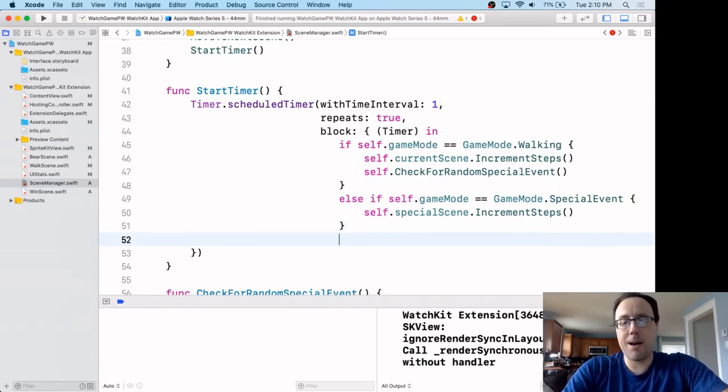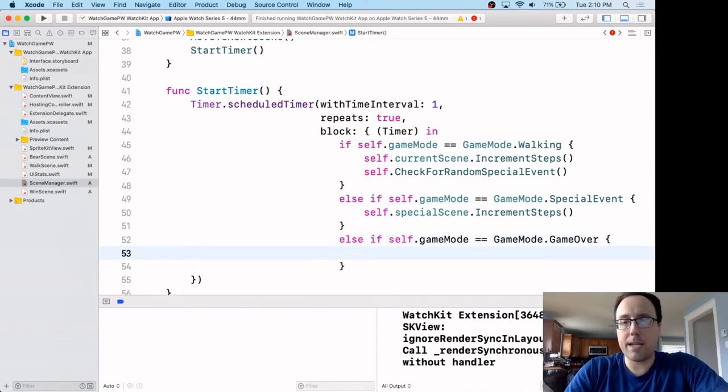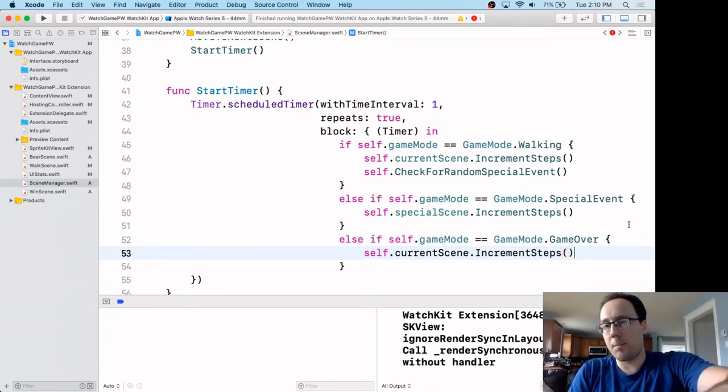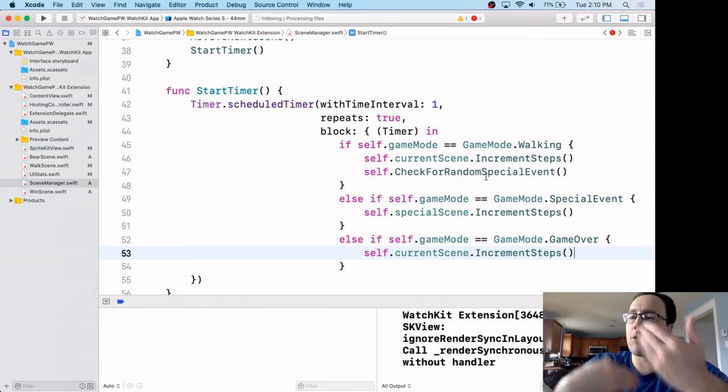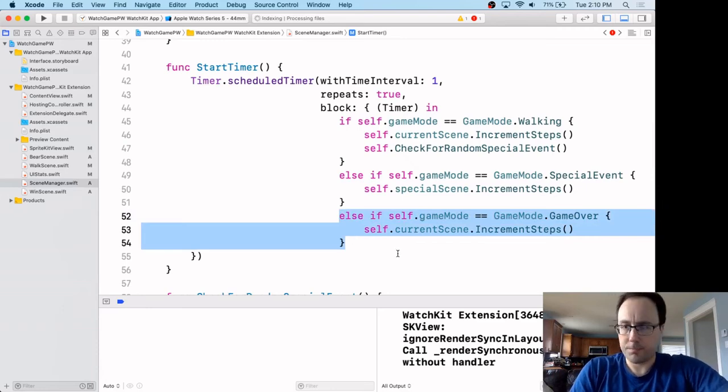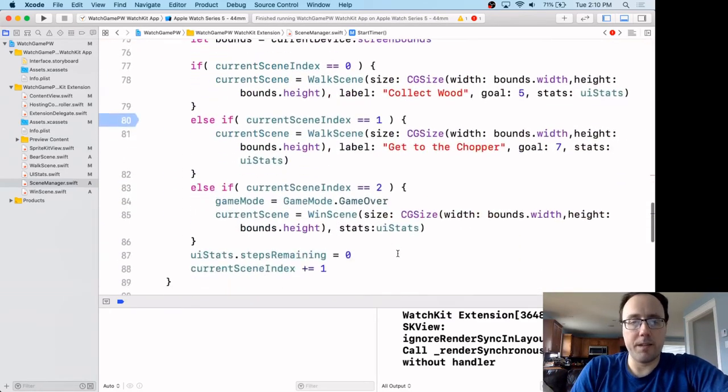So up here in my if-else statement, I can now have another else if, and it's going to be self.gamemode equals gamemode.gameover. And if that's the case, I'm going to say self.current_scene.incrementsteps. Okay, but what I'm not going to do is check for the random event. So I'm going to increment it. That way the UI will keep updating, but I'm not actually going to have it spawn the random event.